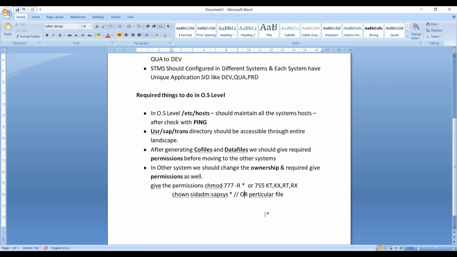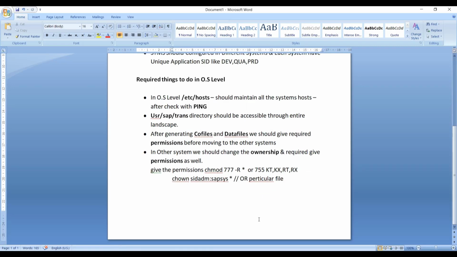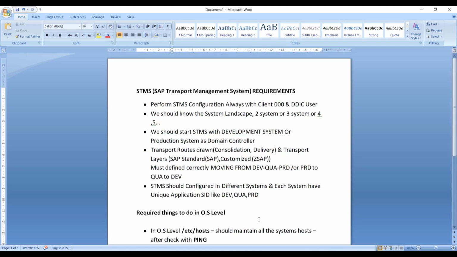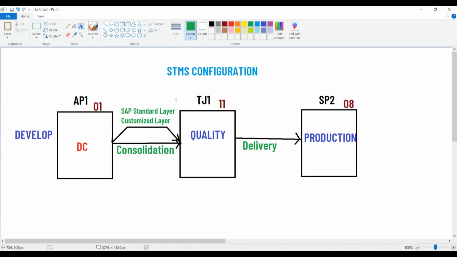So these are the major prerequisites before configuring STMS in the system. See here, I want to set up the STMS configuration in the system. This is my development system, this is my quality, and this is my production system. If you see, the SID is AP1 for the development system, for quality the SID is TJ1, and for the production system the SID is SP2. These are unique.